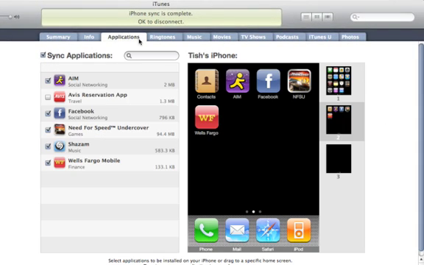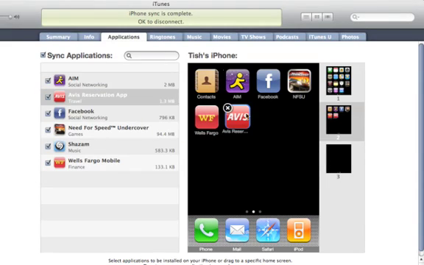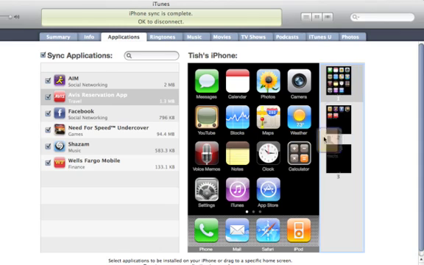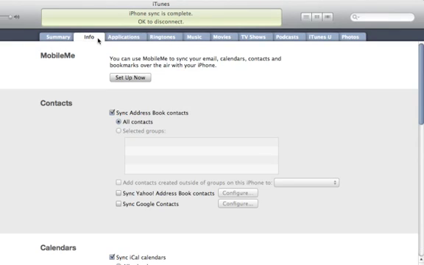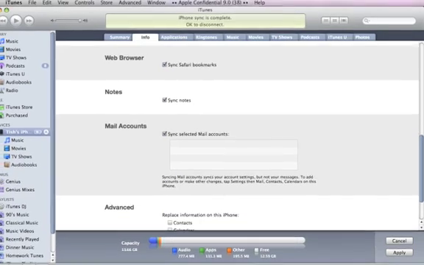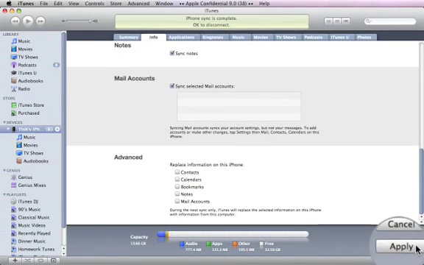With the latest iPhone software, you can also sync applications to your iPhone or iPod Touch. Select the applications you want to add and arrange them in the order you want them to appear on your home screens. To sync your calendars, contacts, and Safari bookmarks, click the Info tab and select the items you want to sync. When you're ready, click Apply to save your settings.